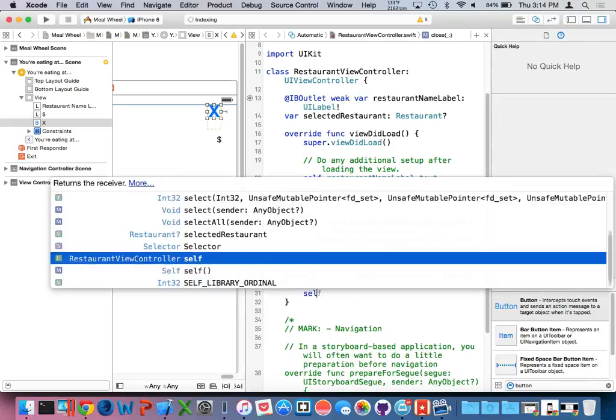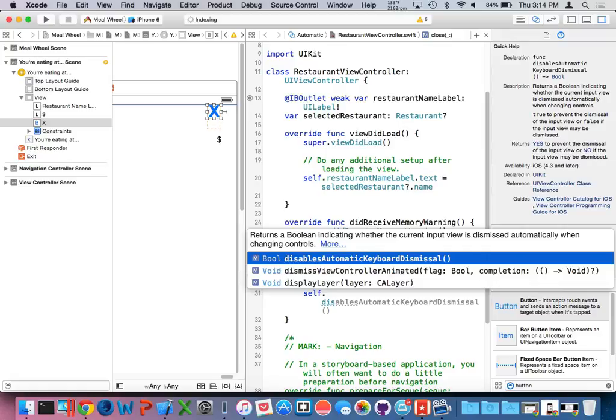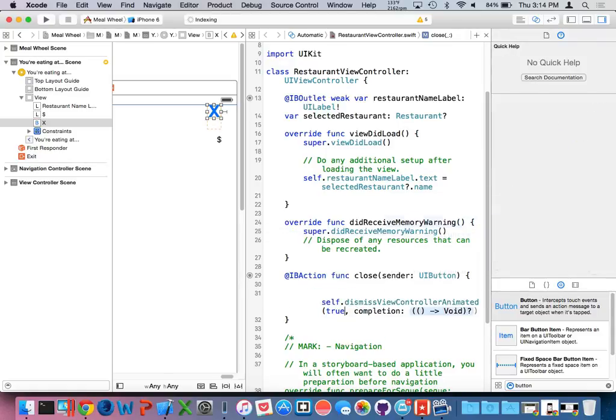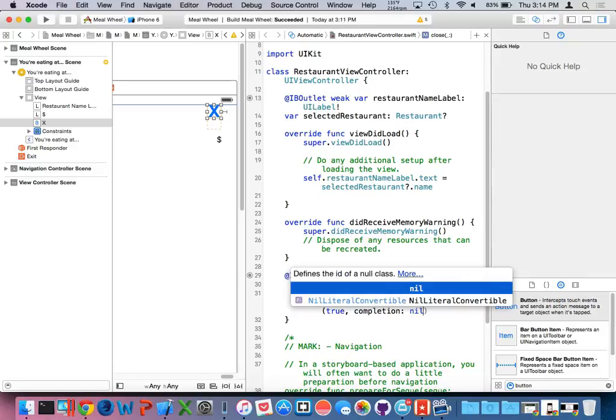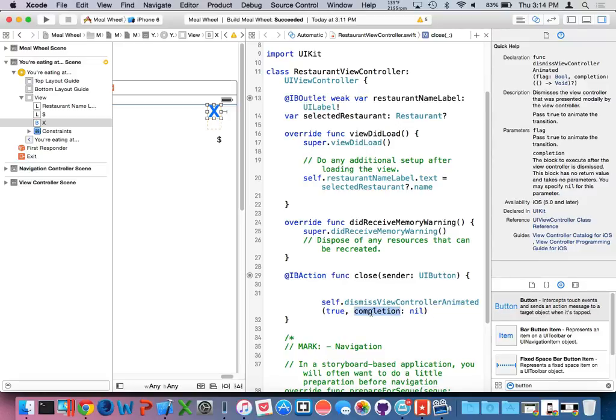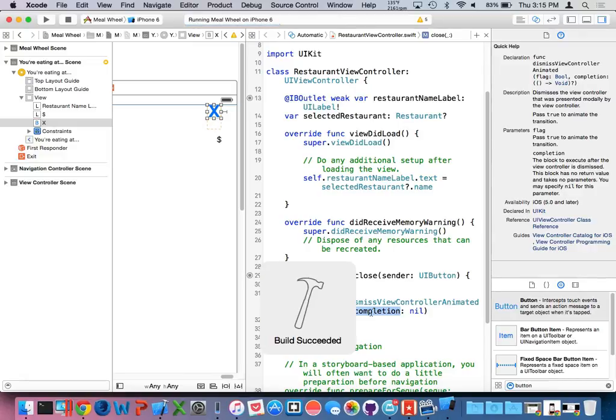And here I'm going to say self.dismiss view controller animated, and I'm going to say true, and nil. I could run some code in this completion piece right here, a closure that would run after it completes. I don't care to do that. So that should be enough to at least get us this back functionality, I believe.